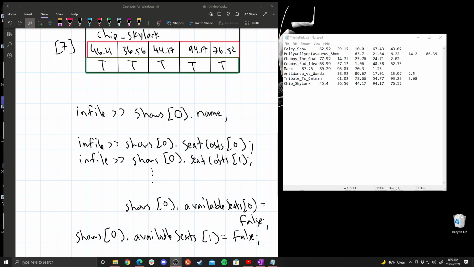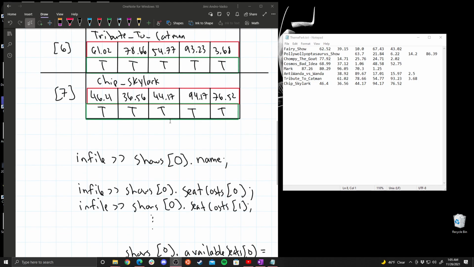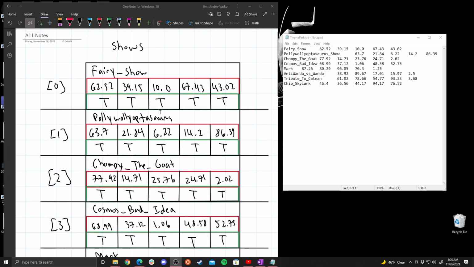So scrolling down here for a second, basically to read from the file, so we have inFile >> shows[0].name. So this first string that's in the file, fairy show, gets stored into shows[0].name. Well, what is shows[0].name? Well, going back up in our image, shows index 0 is going to be this entire block right here.